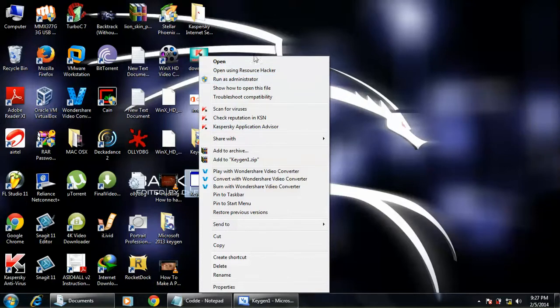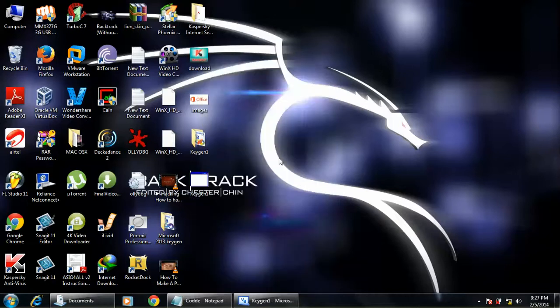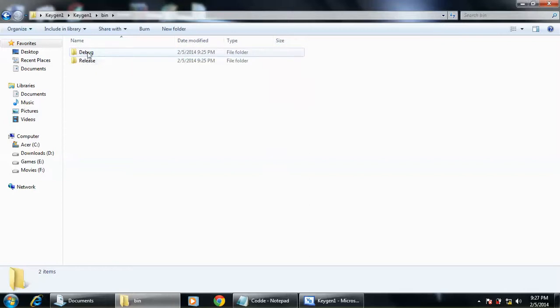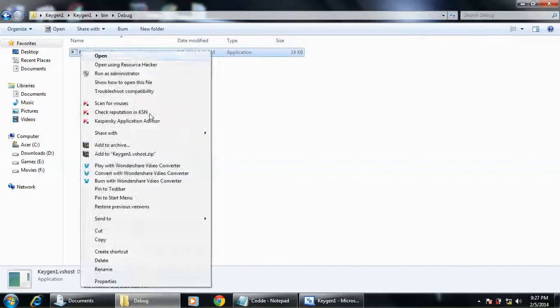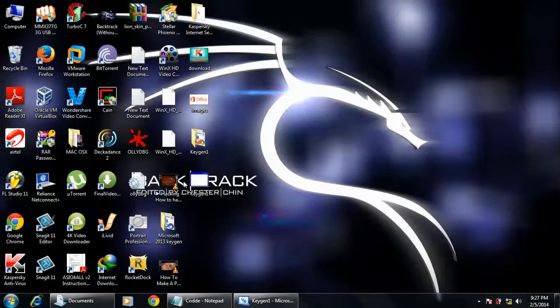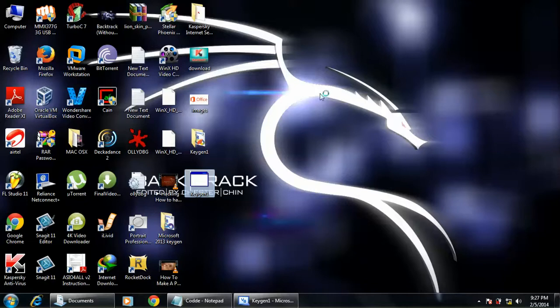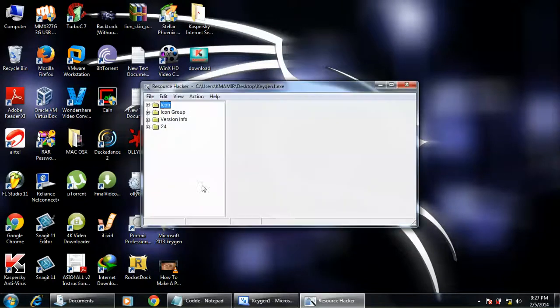After installing Resource Hacker, right click on this icon, but make sure you go into the bin, debug folder. You have to copy this type of file, which is like this. Just copy and paste it on your desktop. Now open this with Resource Hacker to make your own icon appear.